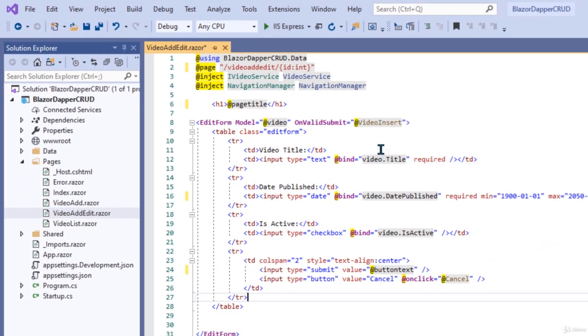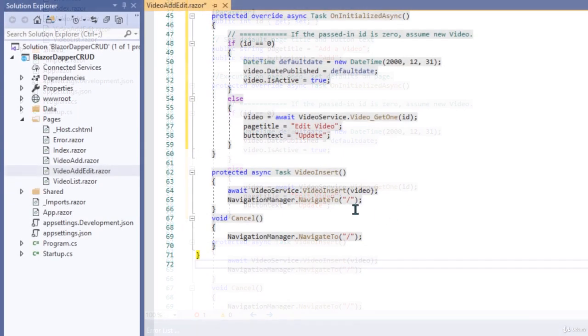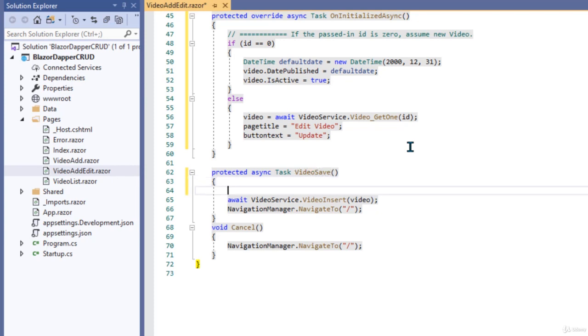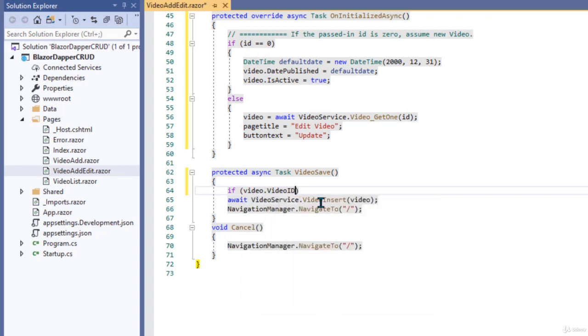So now we do say here on valid submit video insert, but it may actually be an update. So instead of using that name, let's just say video save, and then we'll decide which we're going to do down here. So we need to change the name of this to video save, and then we'll decide what we want to do with it. We can say if the video ID of the video being passed in is zero, then definitely do an insert.